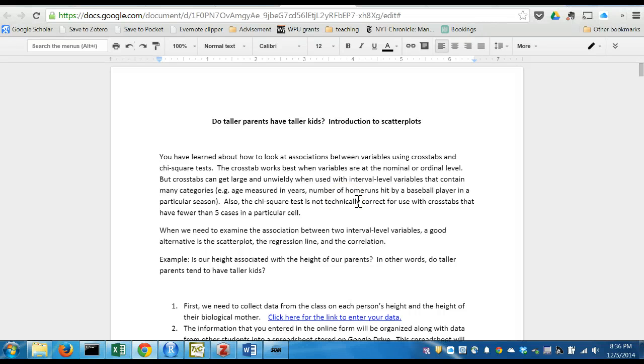In this assignment, we're going to look at scatter plots and regression lines, which are two ways to express the relationship between two interval level variables. And actually, regressions can be used to express the relationship between many variables, but we're not going to get into that. We're going to stick to the bivariate or two variable case.